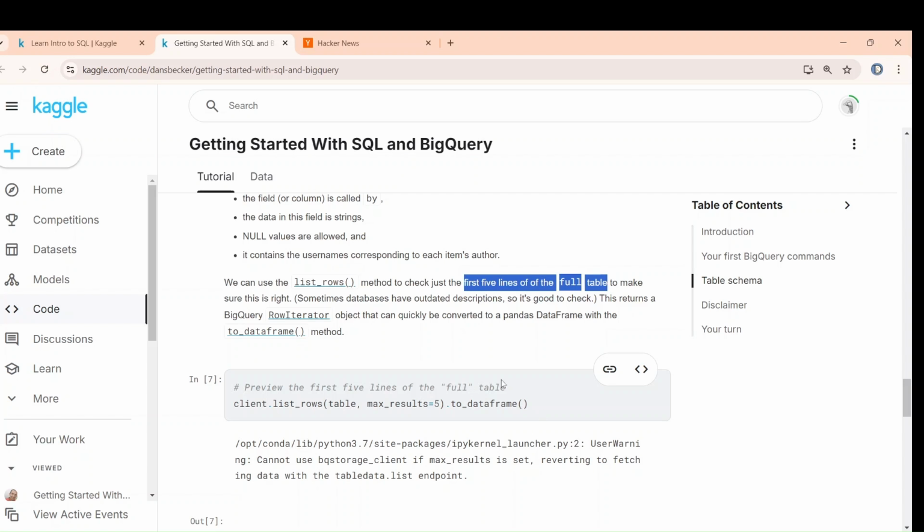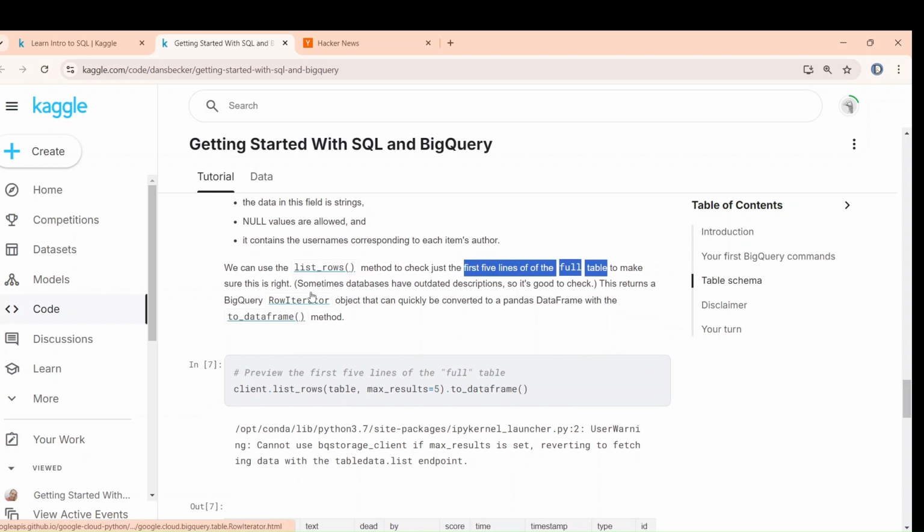And now if you use to_dataframe, then it will be converted into a data frame. If you have worked with pandas, then you have come across this data frame many times, that from a CSV file we have converted it to a data frame so that we can work on it. So same here, first they have listed the first five rows, then it has been converted to a data frame. Okay.